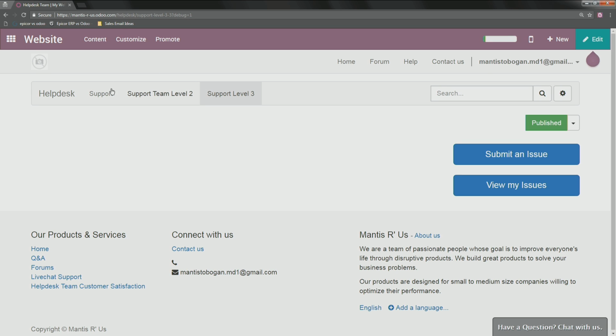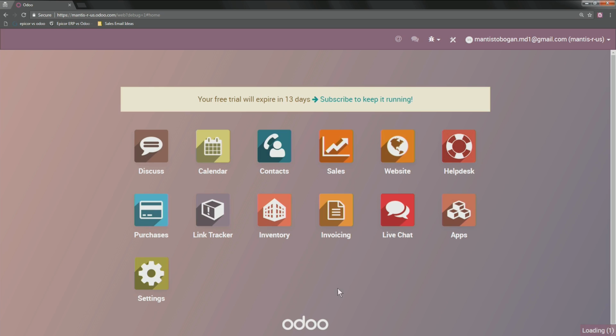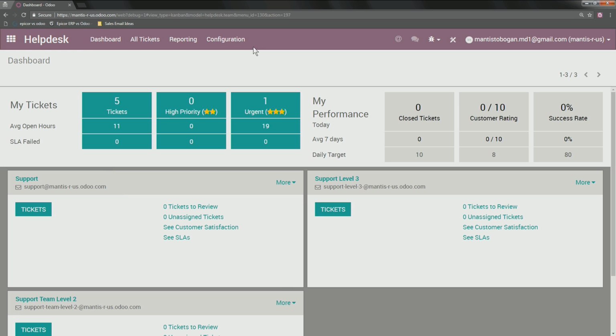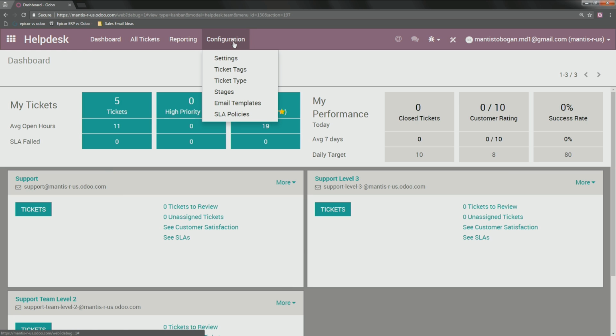So let's go ahead and jump back into our help desk. I want to show you a few more of those columns in the configuration, and then we will open it up for a question and answer. Come into help desk, we are back on the dashboard. We're going to go into configuration.